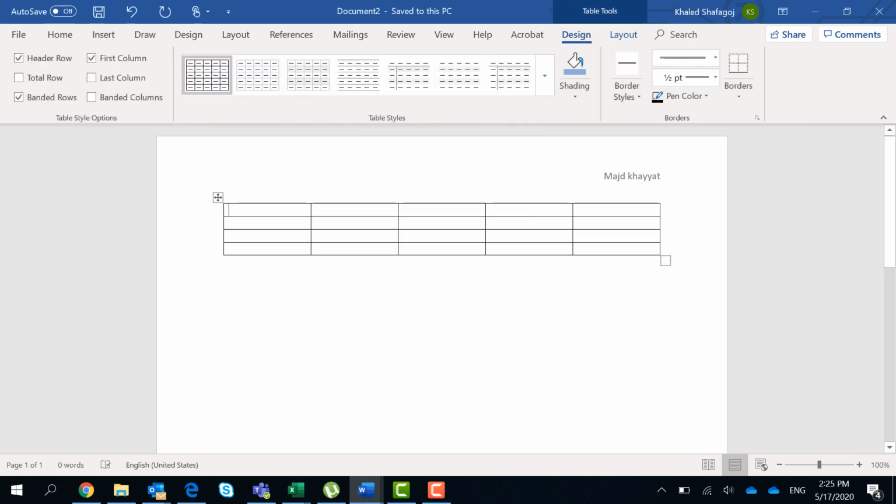So you need to know that a column is the vertical part of the table, as you can see, these are columns, and these are the horizontal part of the table, and they are called rows. Okay, so we have columns. I have here 5 columns and I have 4 rows.